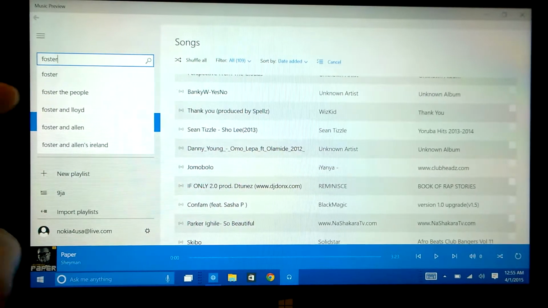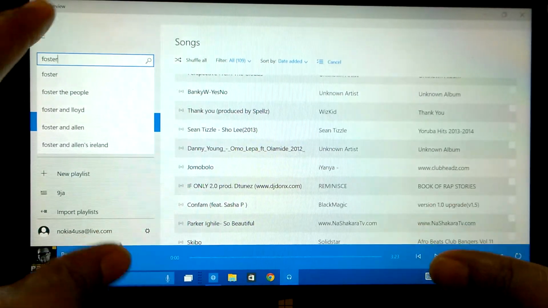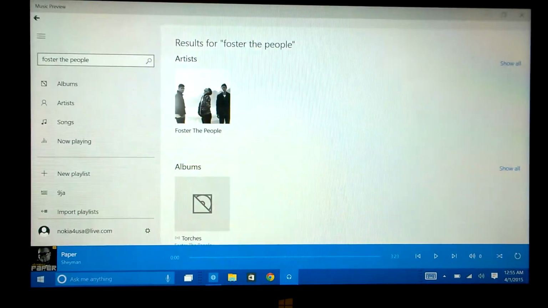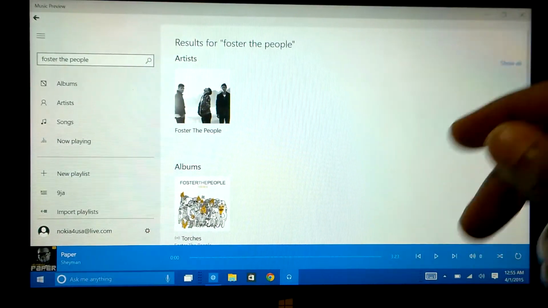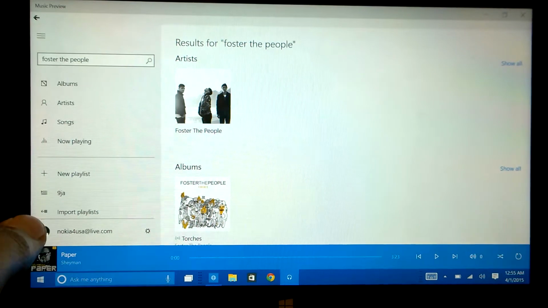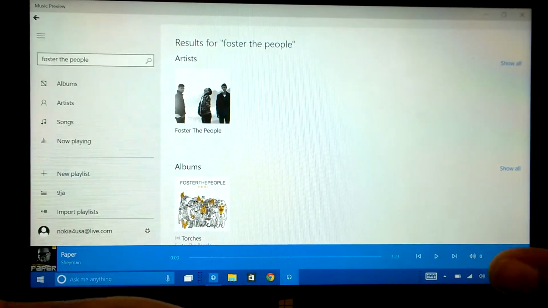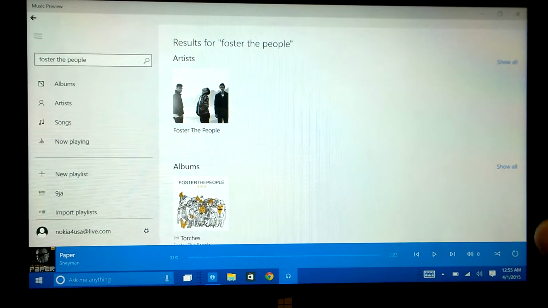There it also searches the internet, because this is actually connected to Xbox Music, so you can search for albums, artists, songs, whatever, and it searches both on your local drive and from the Xbox Music library.